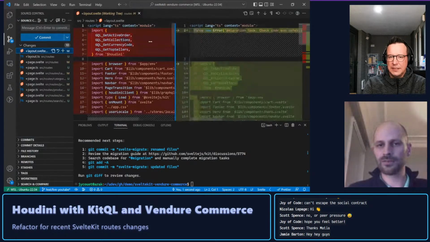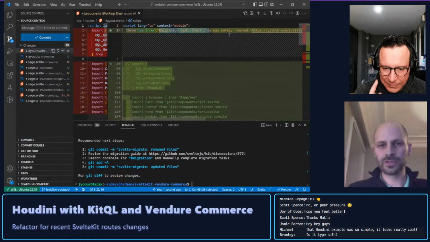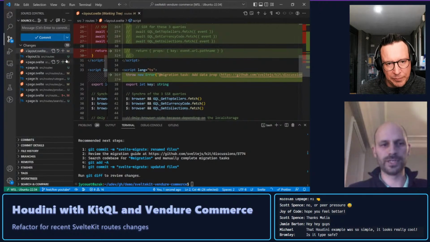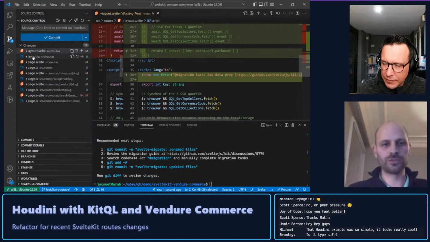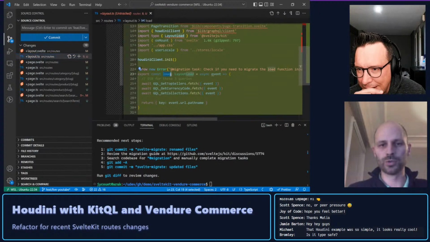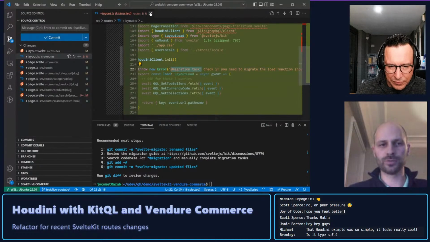Exactly. We have on top here, as we can see, the thrown error because there is a migration task that was not able to do everything fully, and it's telling us that we should have a look at this. So we have the plus layout.svelte, and we have the plus layout.ts. This is a new file coming with the load. Okay, and we have also the migration tasks. So if we look for every migration task, we will be able to migrate everything one by one. Perfect.